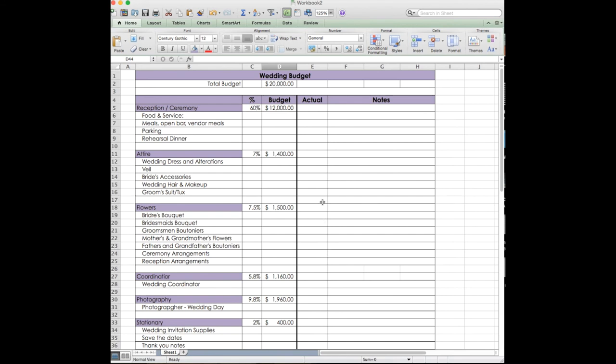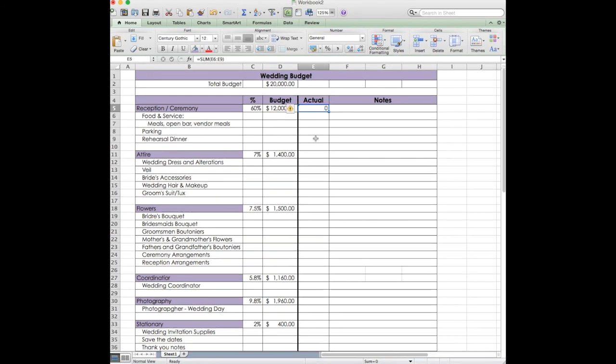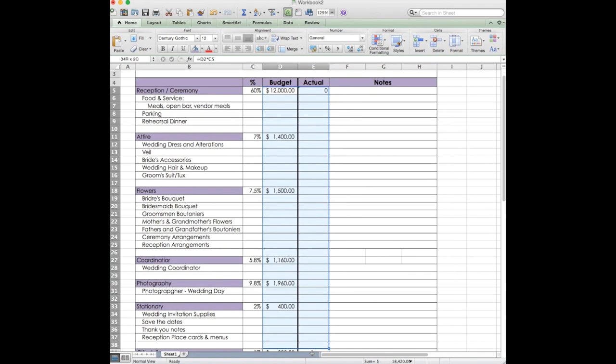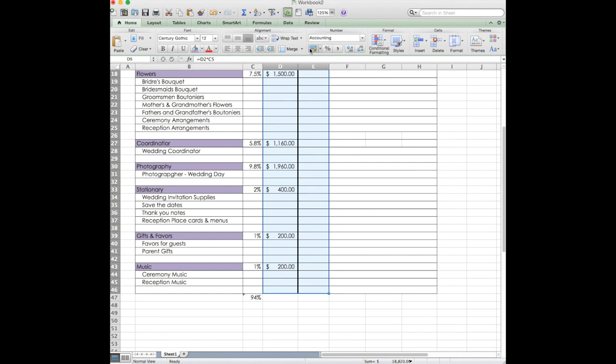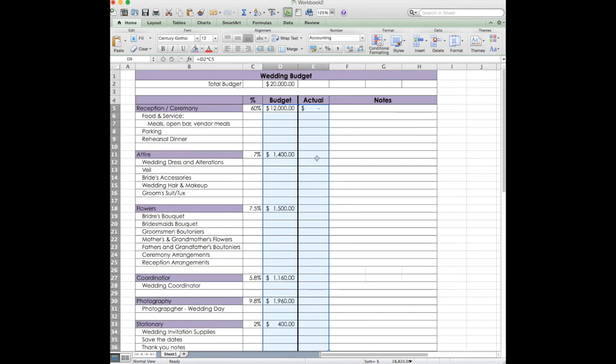So as you go along, once you start meeting with your vendors and you get actual amounts that you're going to be spending, then go ahead and type them into your actual column. And another thing that we can do is select everything under actual and budget and select the monetary format, so that as you type stuff in, it comes up as a monetary value.